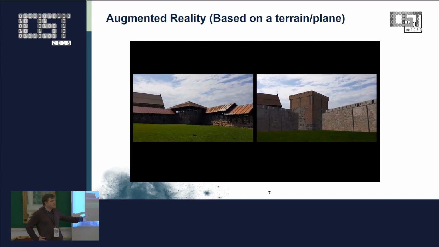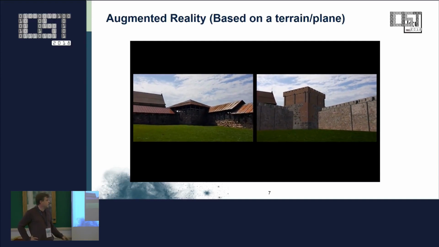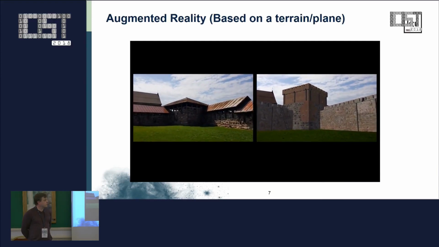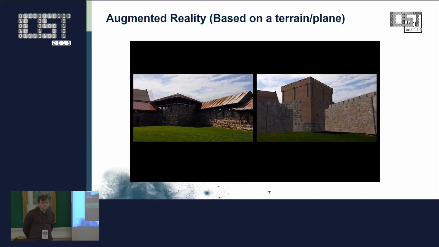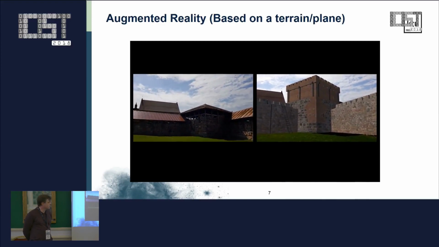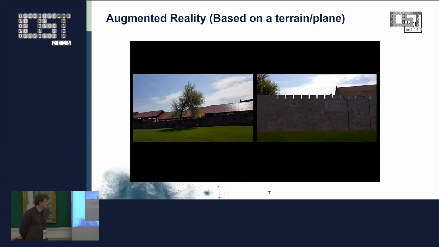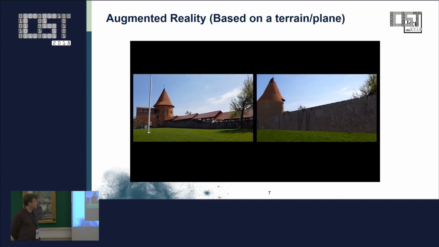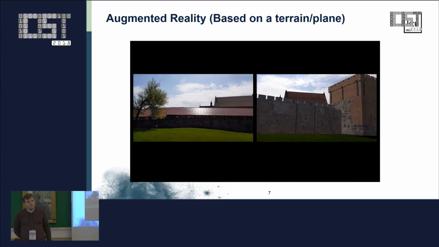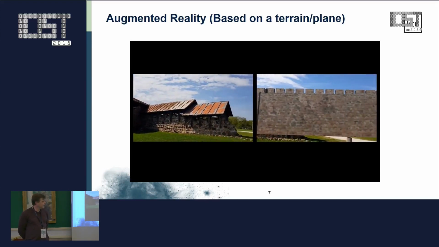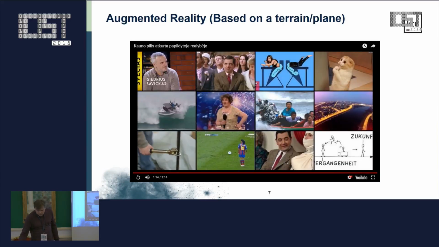On the left here you see how it looks right now, and on the right how it kind of should have looked at some point of history. You can see there is some little difference over there. We should work on that. But it was just a try. So again, what we can do, how we can use that in education.